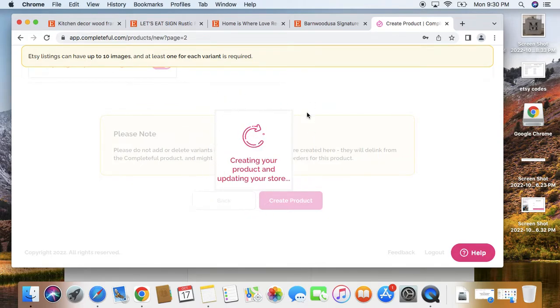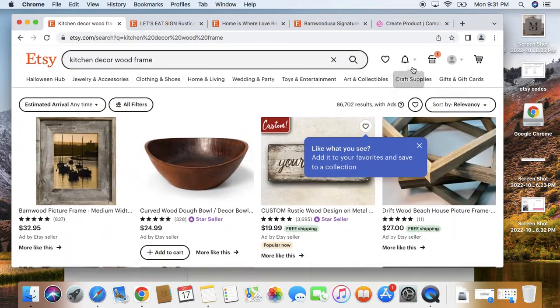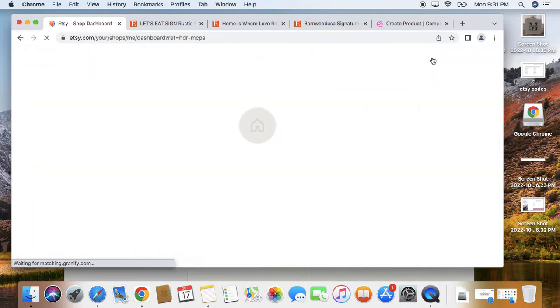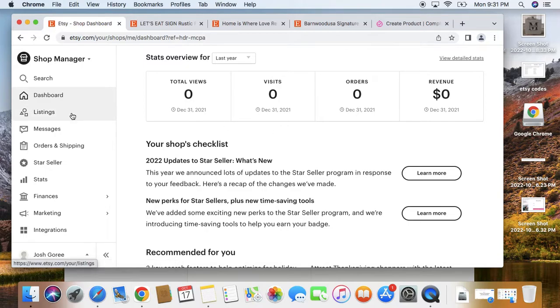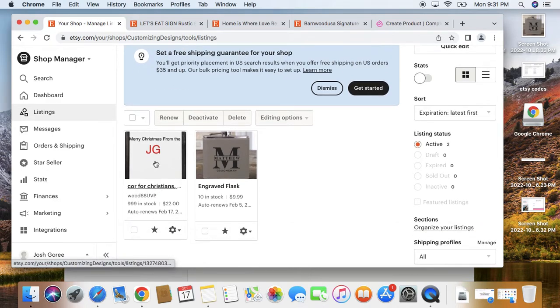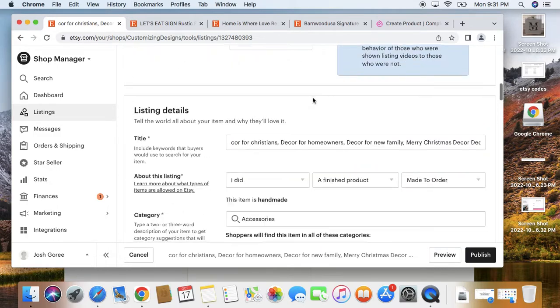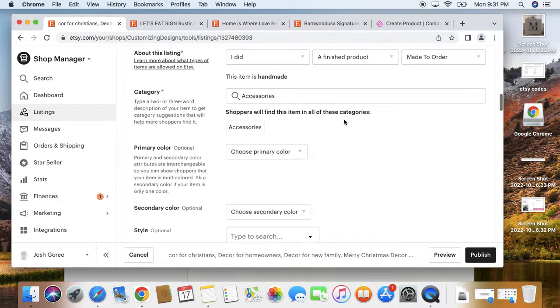Cue Jeopardy music. Your product was created successfully. Okay, let's see if it actually was created successfully. And if you're getting this message, you can rest assured that it was, because you will get an error if it was not. Let's go back to my store. Shop manager. Earlier, I had 1 listing. But if I go to listings now, guess what? I got 2. Two listings, and it basically fills out all this information for you.